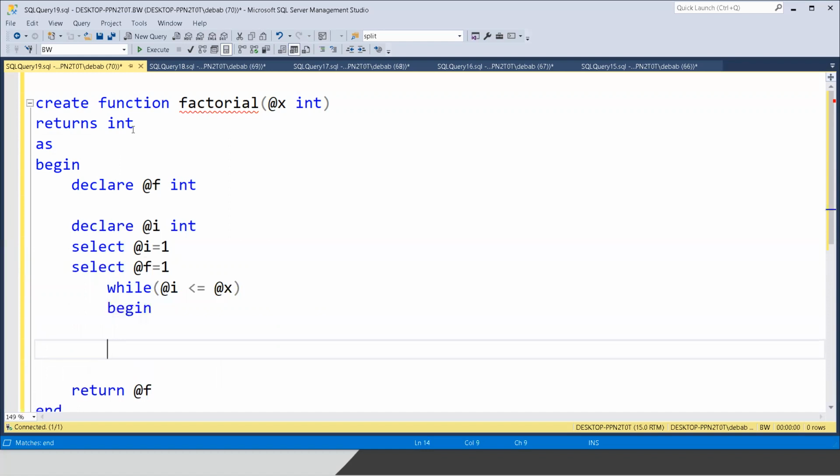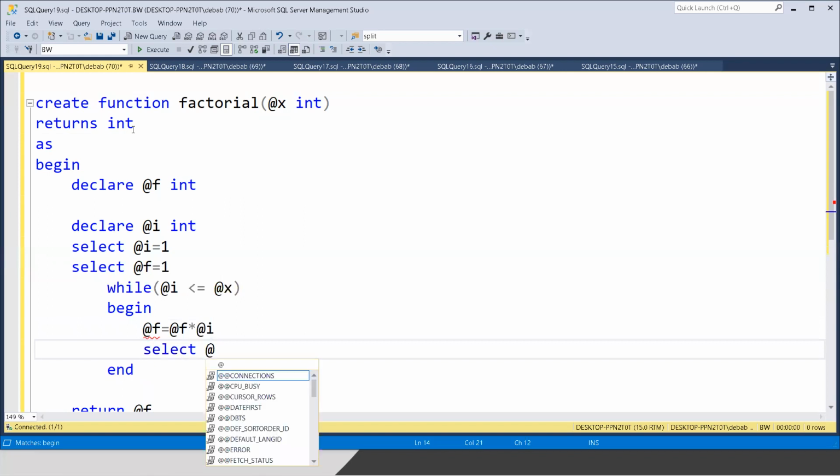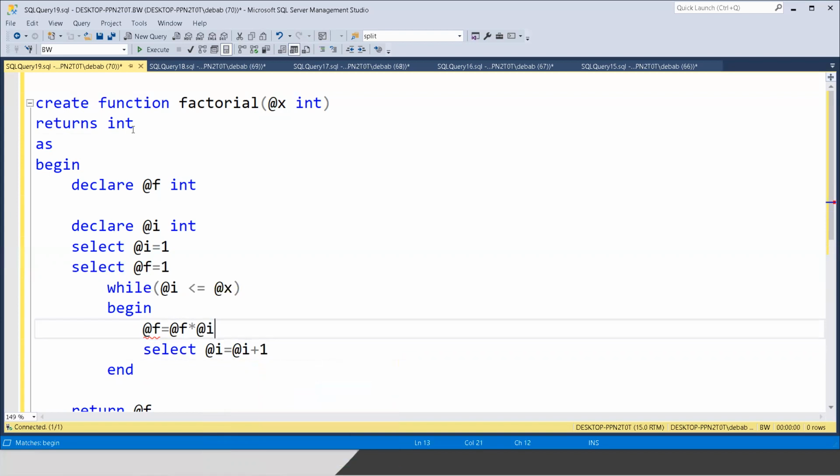And what I need to do in between, every time, is @f equals @f into @i. And every time I'll be increasing the value of i. If you remember our variable class, we tried to create some loops using that, where we printed 1 to 10, 1 to 100, something similar to that. Here, suppose x is 5. Every time I'm checking 1 is less than 5. The answer is yes. I'm just writing f equals f into 1.